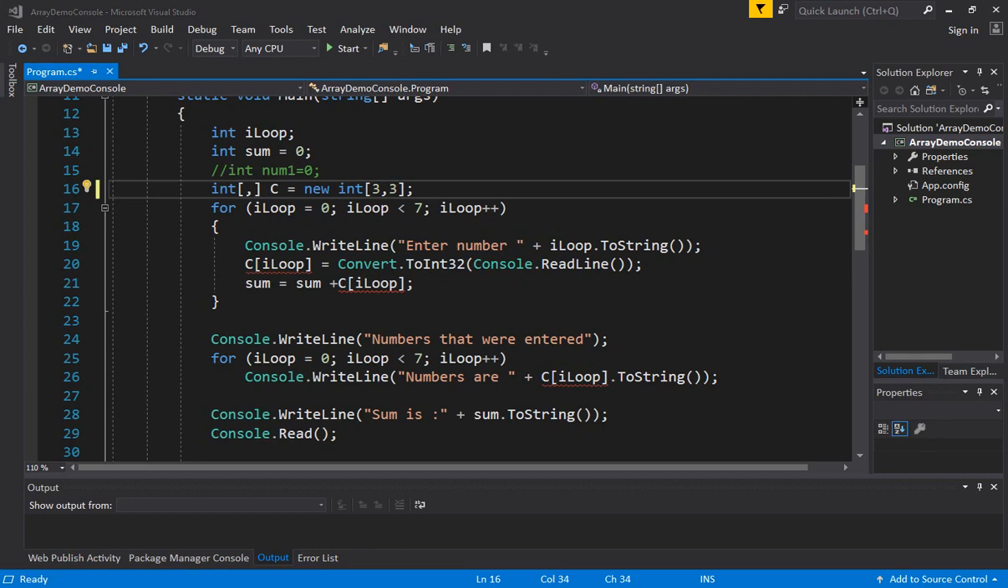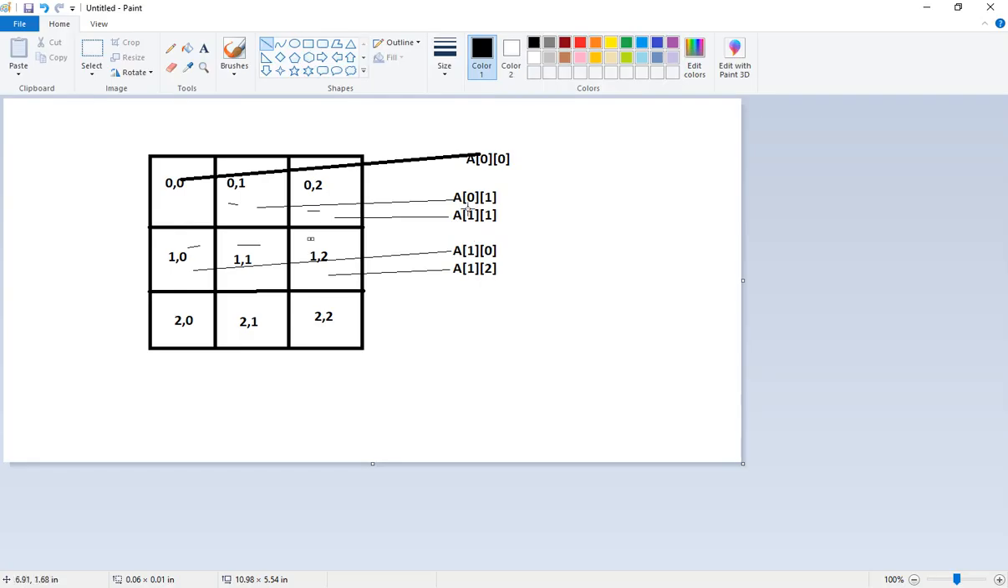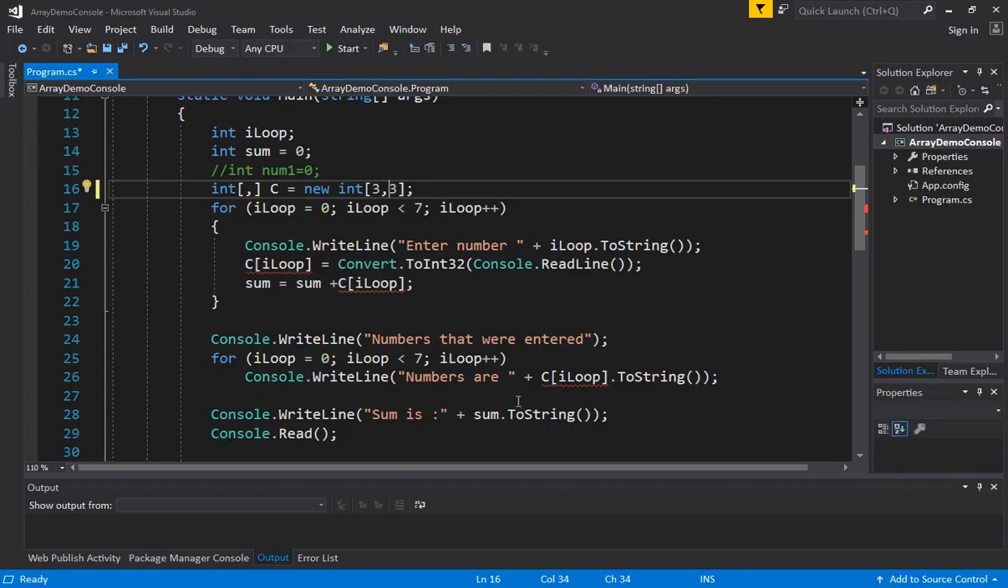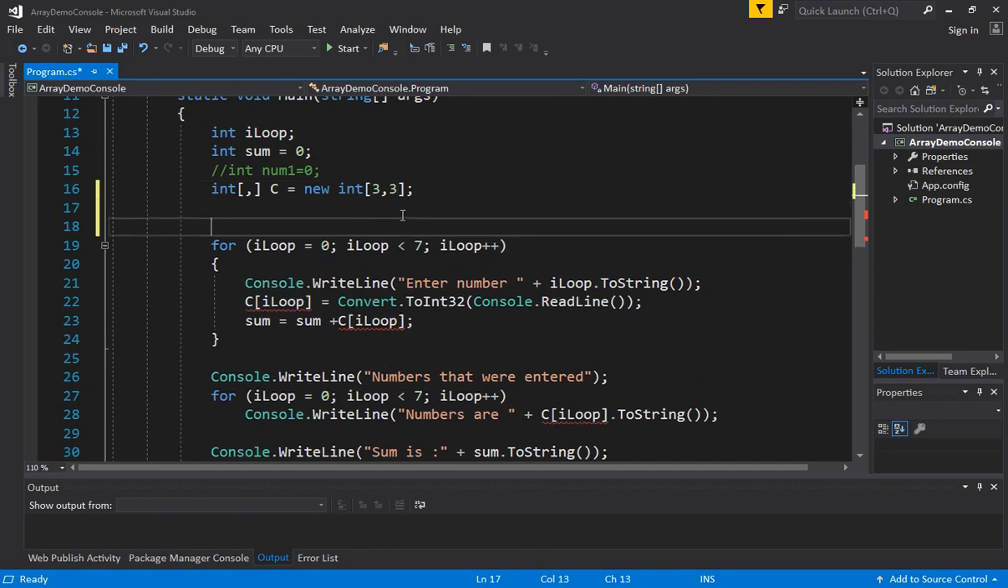Now in the example I gave you in Paint, I just represented it like this, in a jagged array form, but just add a comma here to represent the location. The locations they are representing are the same. Alright, so now we have declared a two-dimensional array. Let's look at an example now.